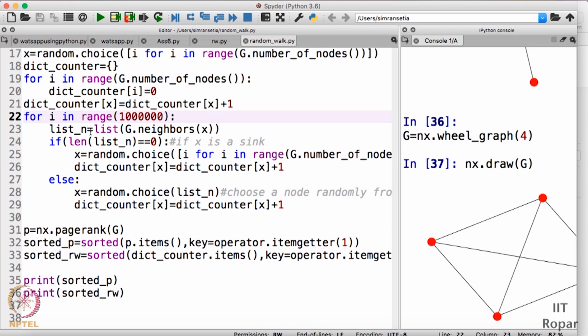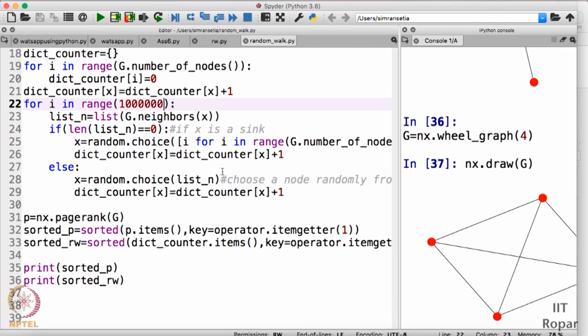First of all, I took a list n in which we have the neighbors of X. List n represents the neighbors of X, and then we checked whether it is a sink or not. If it is a sink, then we need to choose a node randomly from the nodes of the graph. Otherwise, we need to choose a node randomly from the neighbors of X. And side by side, we are also incrementing the counter of the particular node if we traverse that particular node. So we increment the counter here of this node X and here also. So every time the node X is changing and this particular loop is iterating for many number of times.